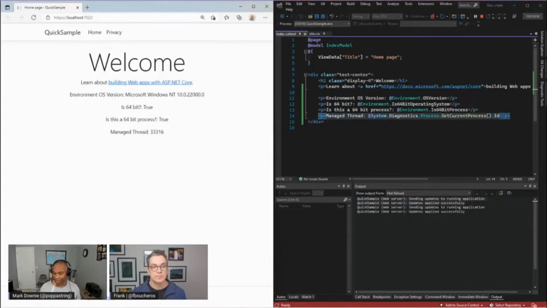I'm going to wait for it. I think it's just successfully updated. I think this was the latest update there. So I'm going to go ahead and refresh my page now. And refreshing, it's telling me that I'm using managed thread 33316. Perfect, right? If I had to stop this, I would get a brand new thread because it would be a different process, right? But what I want to show you is that I am now able to come in here.